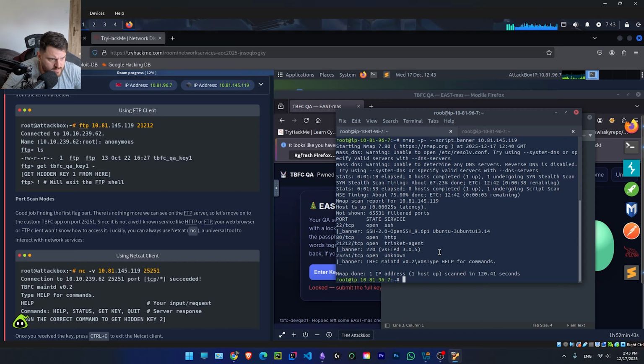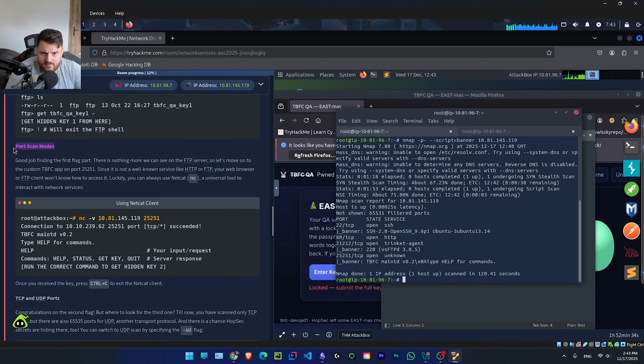Right, where we tried with anonymous and no password. Good job finding the first flag part. There is nothing more we can see on the FTP server. So let's move on to the custom TBFC app on port 25251, which you can see over here.